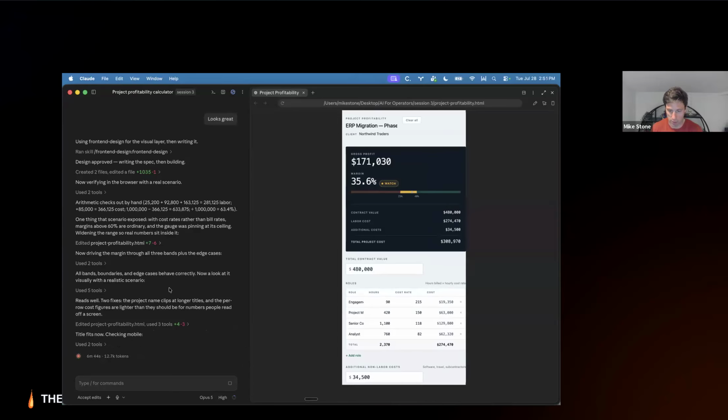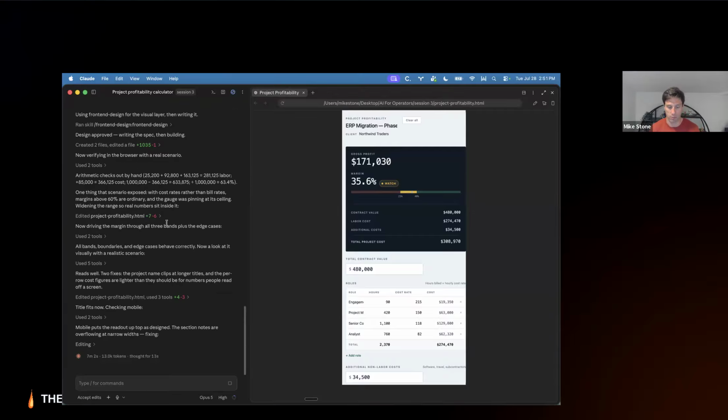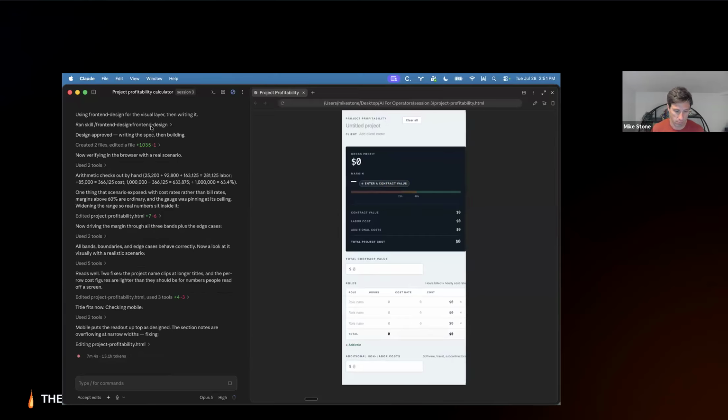It's now resizing the window so that it can test how it looks on mobile. So it's being pretty thorough here. And that's due to some of the preloaded skills that I have. Again, we'll get into skills later, but there is a whole marketplace of skills. So if there's a type of work you do frequently, like front end development work, there are skills in marketplaces available where you can bring in skills that will help Claude work through a tried and true process for building stuff.